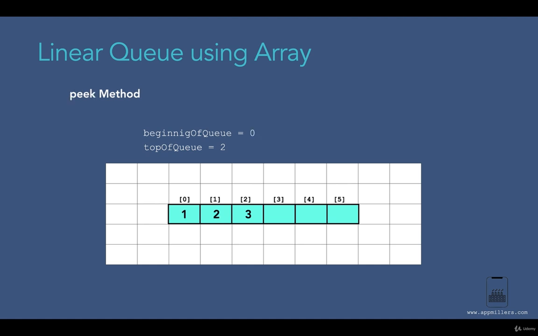Now let's continue to the next method. The next method is the peek method. The peek method is responsible for returning an element from the beginning of the queue. In this case, when we call the peek method, it's going to return 1 because the beginning of the queue is 1. It's not going to remove this element from the queue. When we call the dequeue method, it returns the first element but also removes it from the queue. But the peek method just returns the first element without removing it. There might be cases where we just need to check the first element in the queue. In this case, we use the peek method.